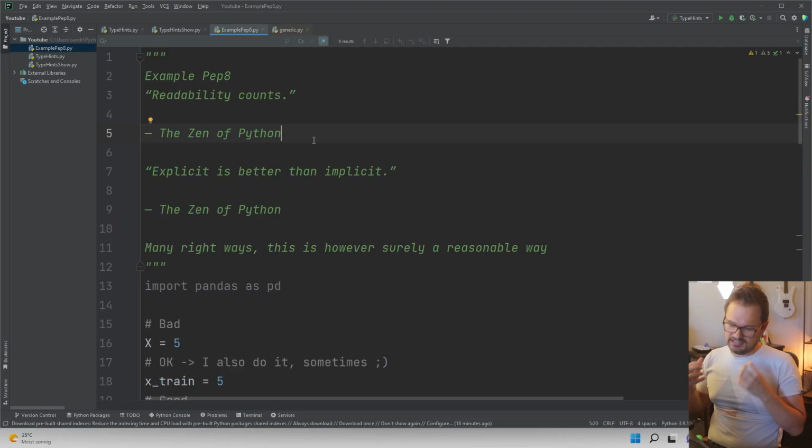PEP 8 is the standard style guide for Python, and it's a thing that also comes up in interview questions a lot, so if somebody asks you what is PEP 8, you know what it is now. We'll go through some examples.